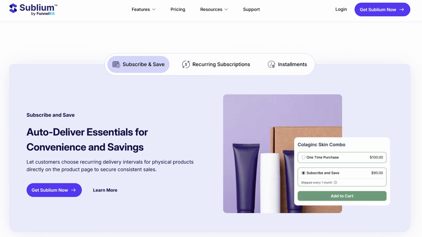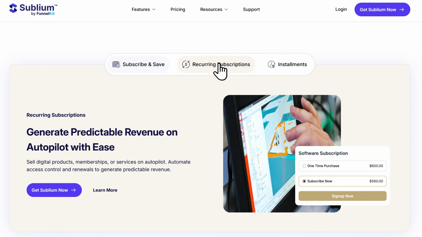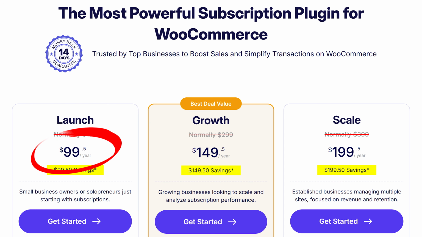Well, today we're taking a look at a plugin called Sublium, a powerful WooCommerce subscription system that allows you to implement all these features. So in this video, I'll show you exactly how it works, how easy it is to set up, and whether it's a good fit for your WooCommerce store. And the surprising part? It starts at just $99.50 per year. So if recurring revenue is something you've been wanting to add to your website, let's jump in.